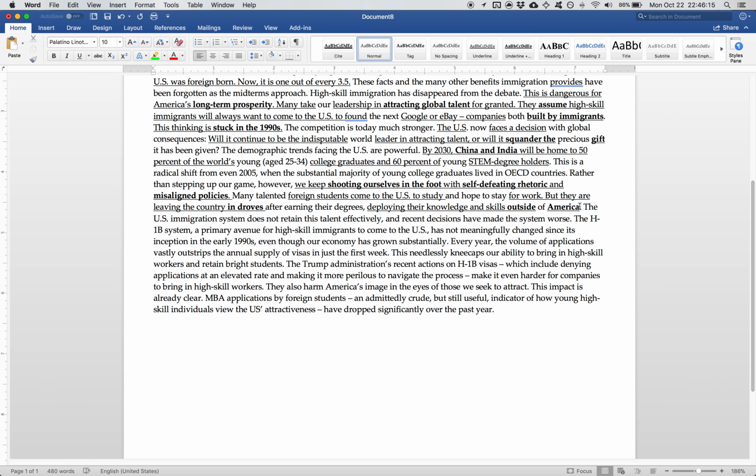Now we get to how the U.S. immigration system relates to it, which is the inherency part of this card. The U.S. immigration system does not retain this talent effectively because the H-1B system has not meaningfully changed since its inception. Every year, the volume of applications outstrips the annual supply, which kneecaps our ability to bring in high-skilled workers and retain bright students. Now we get to the Trump administration's actions.